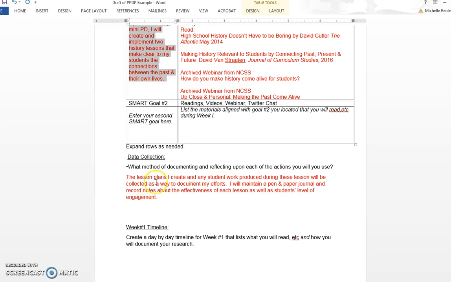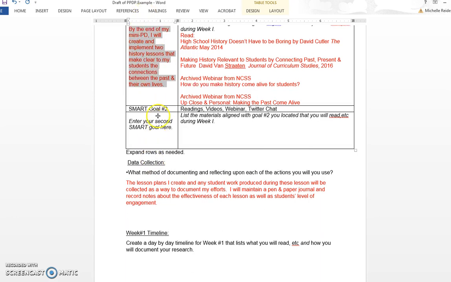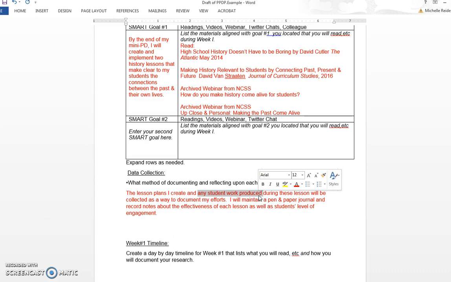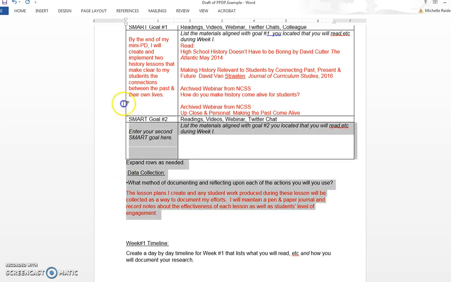Very simply, in my case with this first SMART goal, obviously I would need to make copies and keep copies of the lesson plans I create, but probably any student work that's produced while I implement these lessons so I can see if they actually are making those connections between the past and their own lives. And I'm still old school pen and paper when it comes to journaling and making notes. So I would have a pen and paper journal where I would record notes after each lesson. This is it. This is what you're thinking about this week.